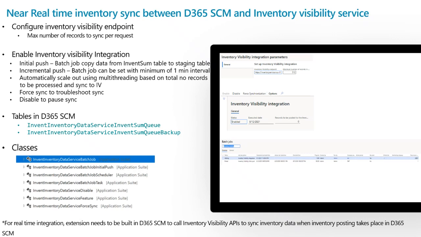One thing to keep in mind is that this is a near real-time integration because it relies on the batch jobs, and you can set the batch job frequency at a minimum of 1 minute or any higher interval you want. But if you really want real-time integration, then you will have to do some extensions. You will have to identify in your processes the trigger points which do the inventory transactions or inventory posting into D365 SCM. At those trigger points, you will have to extend the D365 SCM code base to call the inventory visibility API to sync the changes from D365 SCM to inventory visibility. It's not recommended because it requires code modifications at multiple places, so our recommendation is to always use the built-in integration via the batch jobs. It gives you near real-time inventory on-hand data in inventory visibility.